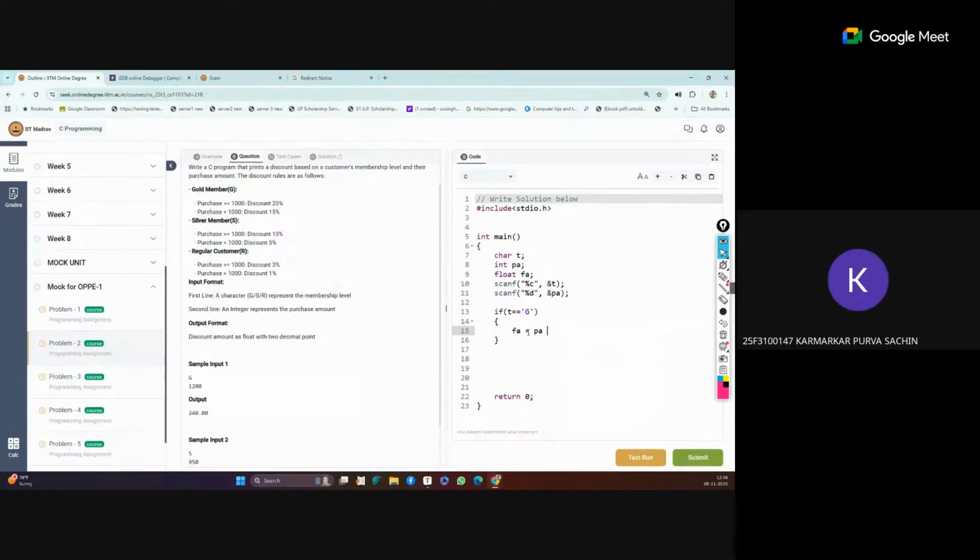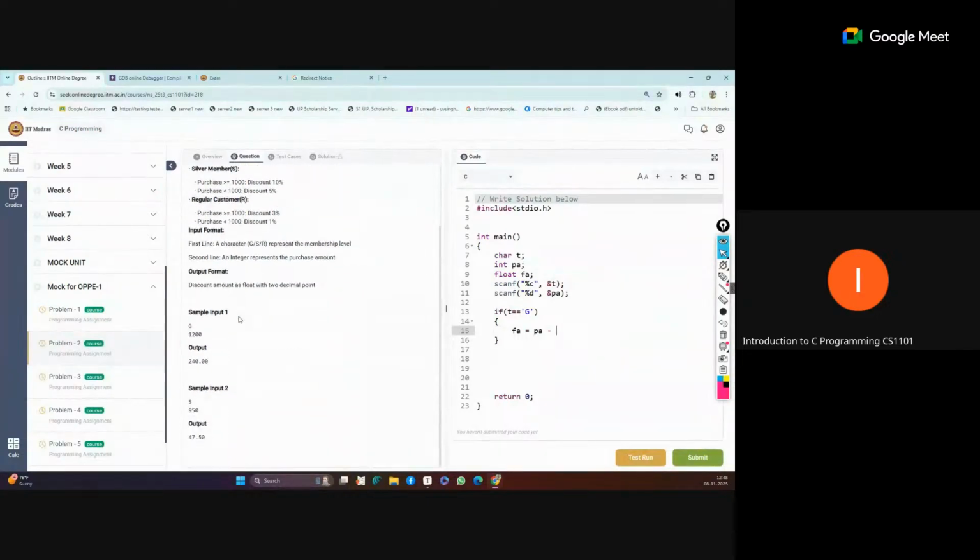Sir, we need to print the discount, right? So we don't need to calculate the final amount. We need to print the discount. Oh, discount is what it is asking. Okay, one second. Let me write discount here then. Discount.